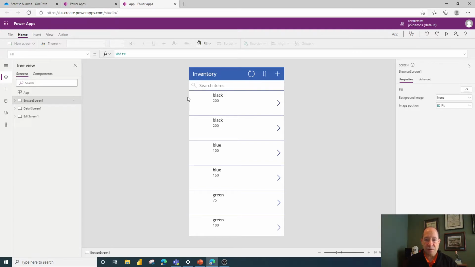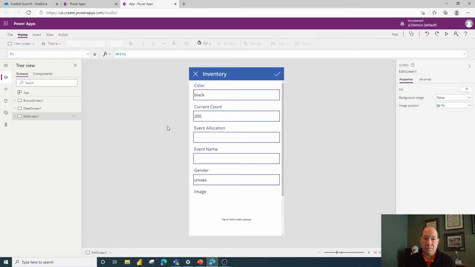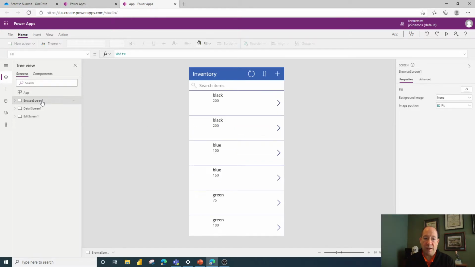This is very similar to what the end product is going to look like prior to us making a bunch of changes. So let's look at what we currently have. We have 3 screens: a browse screen, which is a summary of all the information, and we're going to change this information around. Then we have the detail screen, which is the line item information of each piece of swag, and then the edit screen.